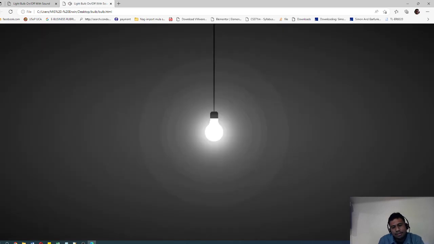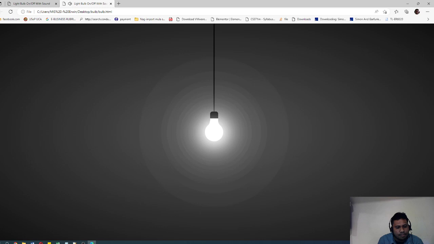Then we will run the page. We have now the bulb, the wire, and also the switch. We'll try to see if our bulb works. Tap! There's a clicking sound. On, off, on, and off.